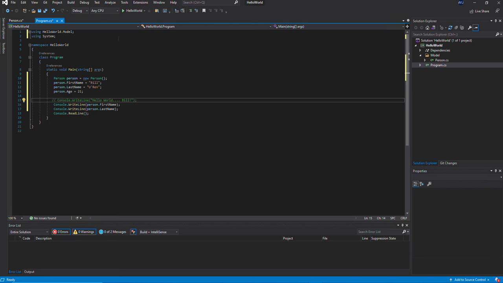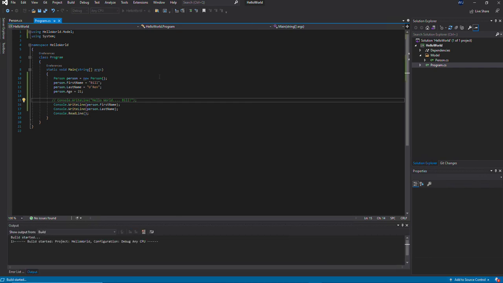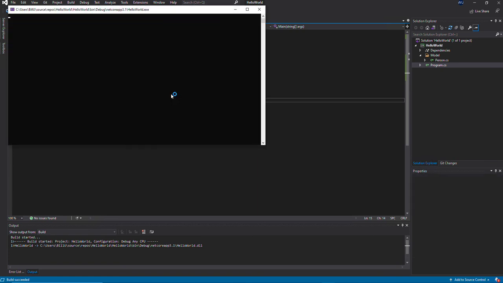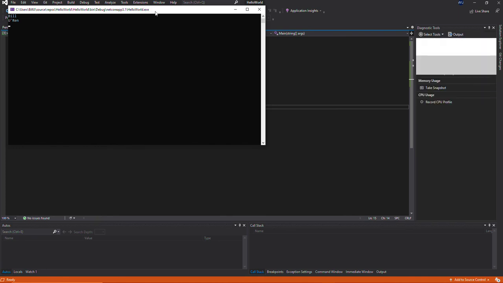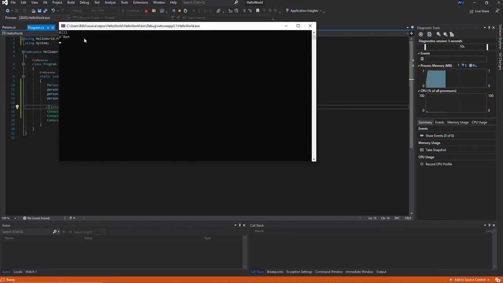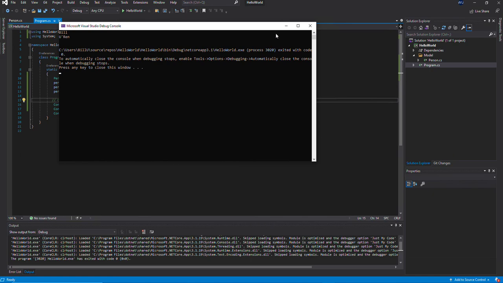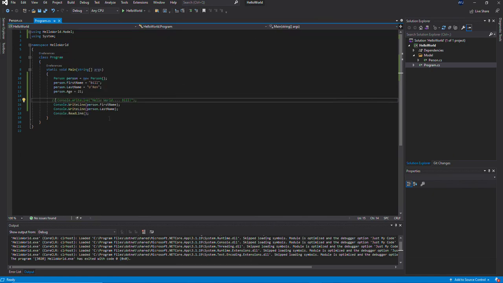Now I'm going to run it. Click the run button on the top. Now you see it has printed what's in the person object, first name and last name. Alright, let's press enter. That will end the run. This ends the lesson. Let's continue to the next recording.